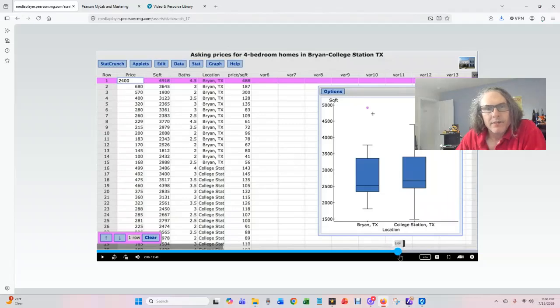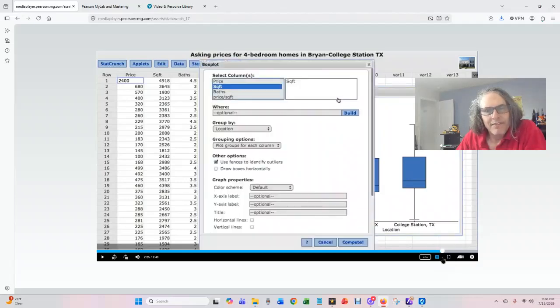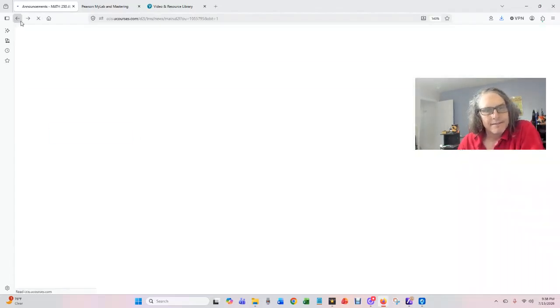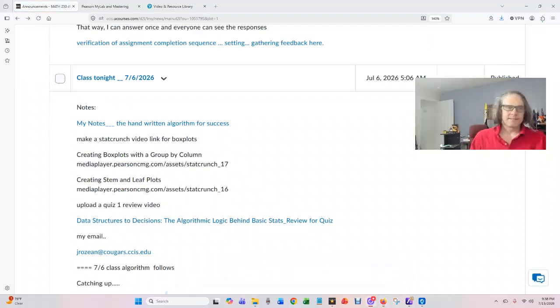So let's go back through. See what else she's going to do here. Wants to edit. So you're going to edit this image. She's going to put draw box. There it is. That's my favorite. Draw the boxes horizontally, and there we are. That's the way I like it right there. Group by location. Identified the outlier using StatCrunch. And there we go. I think that brings us up to speed.